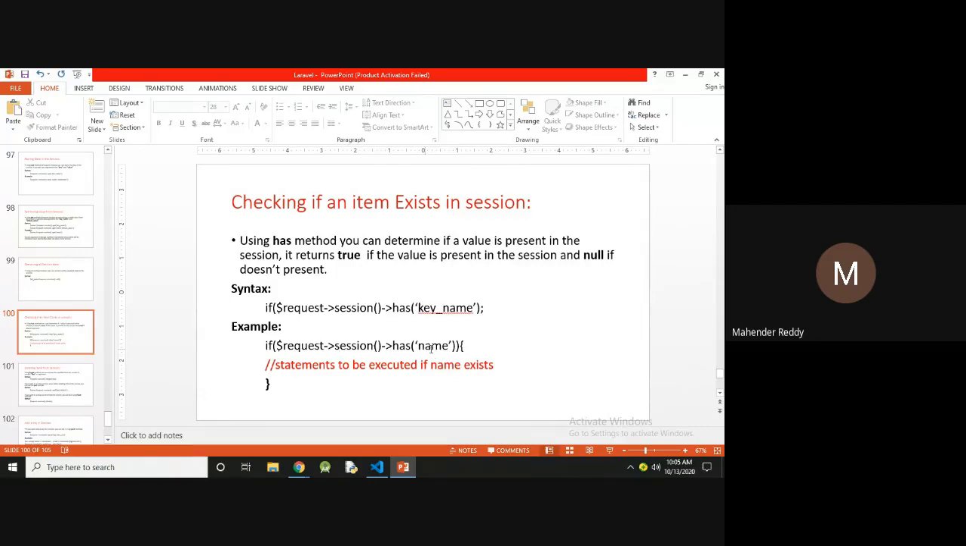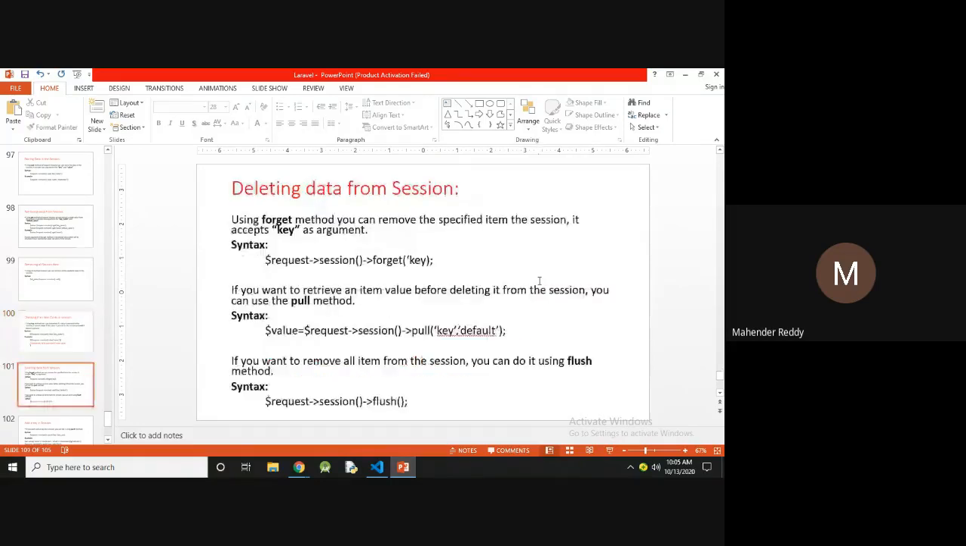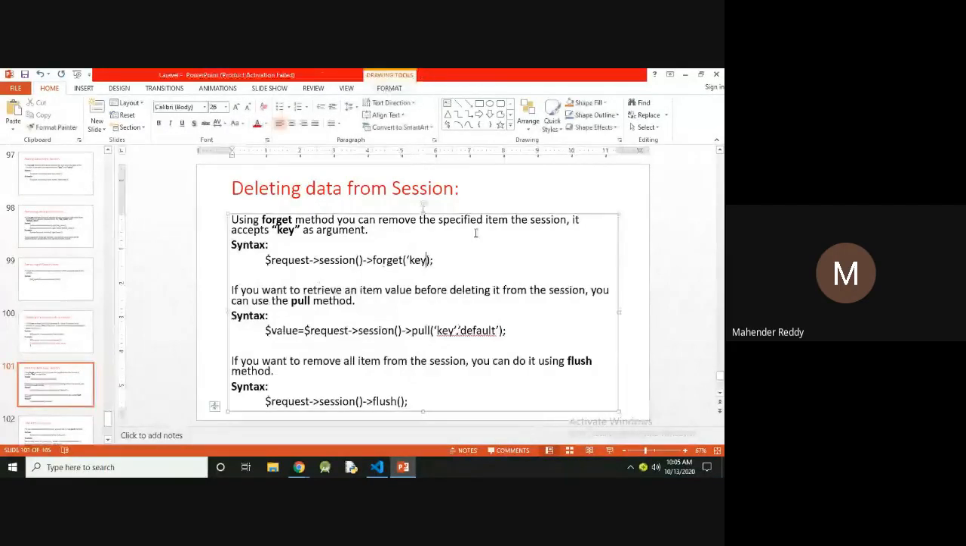So if $request session has name. And deleting data from the session using the forget method: you can remove the specified item from the session, and it accepts a key as an argument. If you want to delete particular session data, you can use the forget method. So forget and key, then that particular key is going to be deleted.